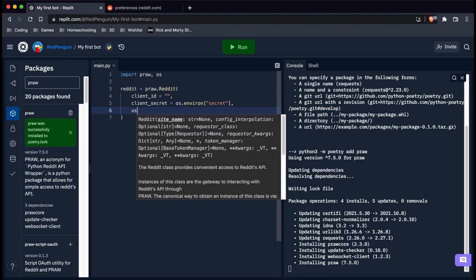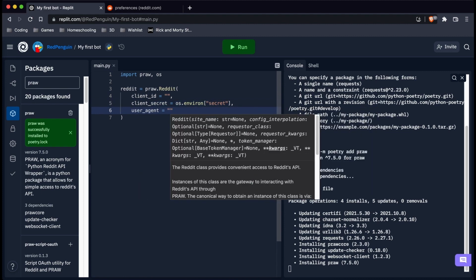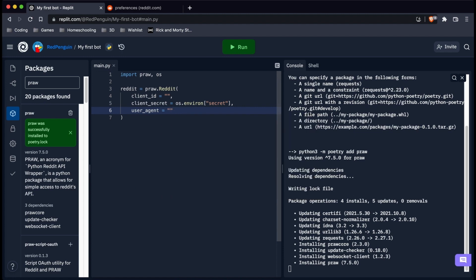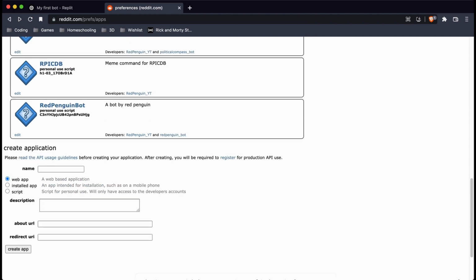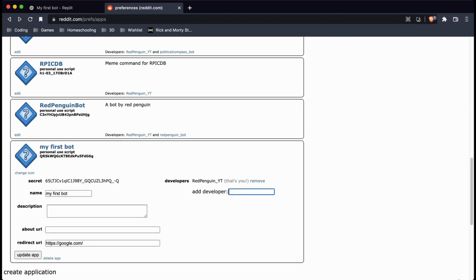Then the user agent. This will tell Reddit that your bot is legitimate. We're going to have to go to reddit.com/prefs/apps. I'm going to create a new bot, and I'm just going to call it my first bot script, and if we try to create it right now, it wants us to create a redirect URL. I'm going to do the URL for Google. Then, if you have a specific Reddit account that you want to use for this bot, you'll just type in the account's name here, just like that, and it'll add it, and you can update the app.